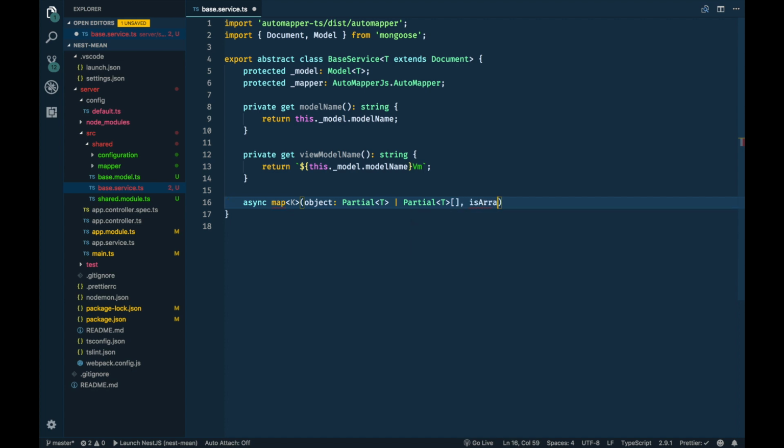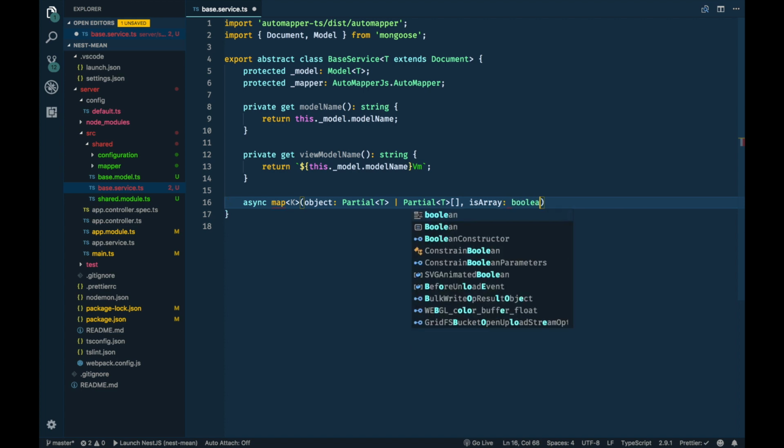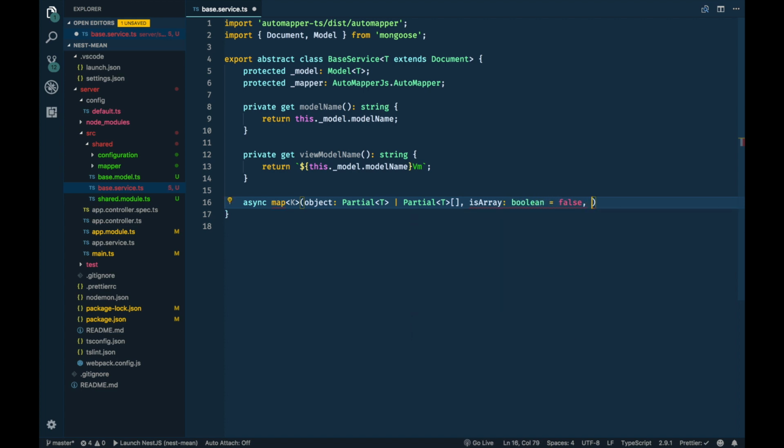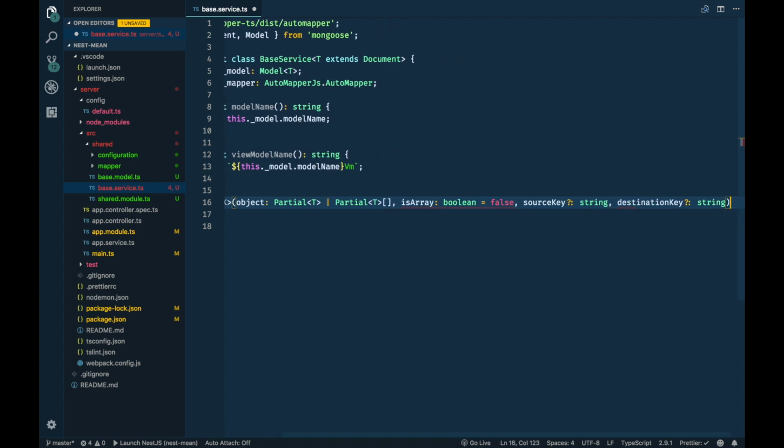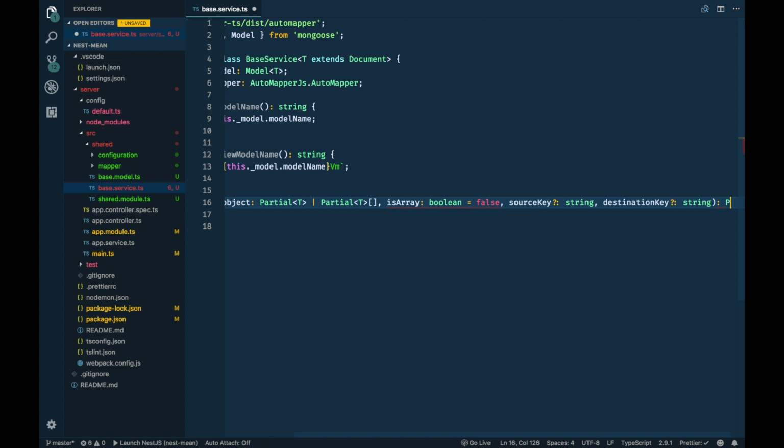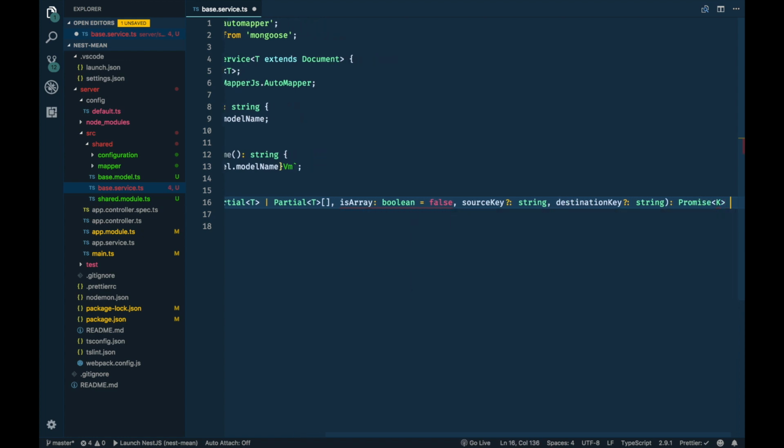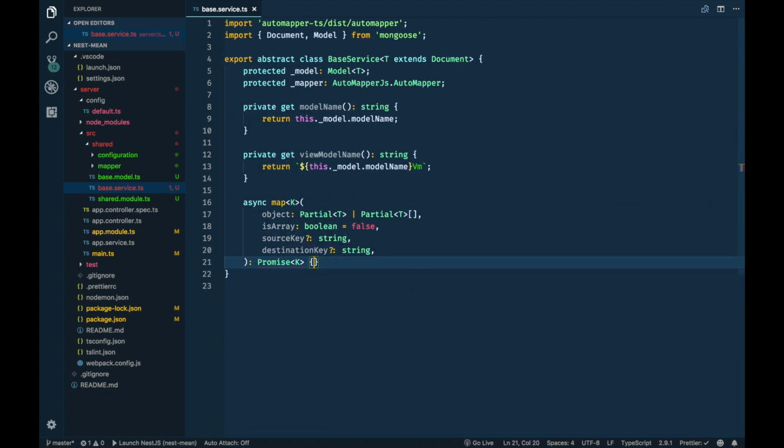The second one is going to be isArray, and it's a boolean. I'm going to set its default to false. Next is going to be a source key, and this is optional, and destination key. This is optional, and it's going to return a promise of type K. So this is for AutoMapper. I will go back here and explain what's happening when we actually use the mapper service.